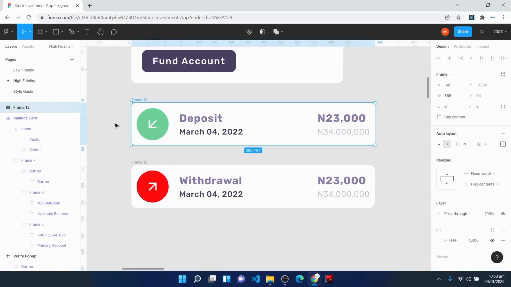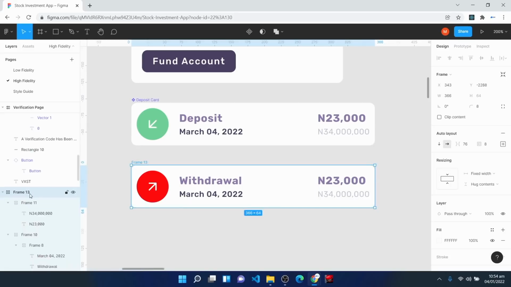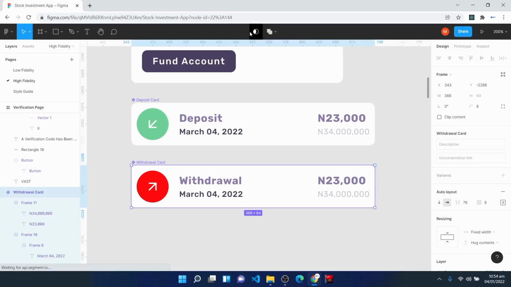So I would select this, come here, and rename this to deposit card, keep it selected, and click on create component. Then select this, rename this to withdrawal card, keep it selected and make it a component.